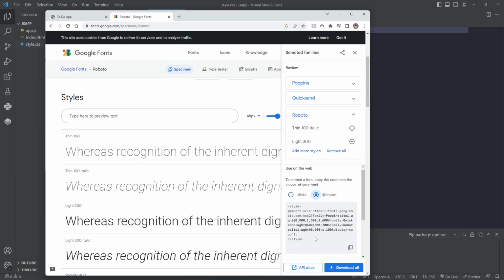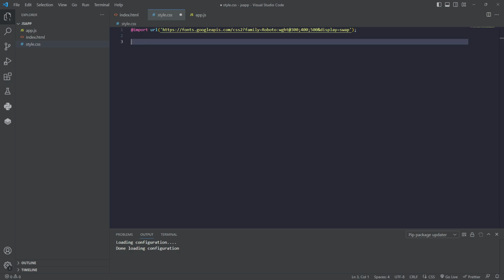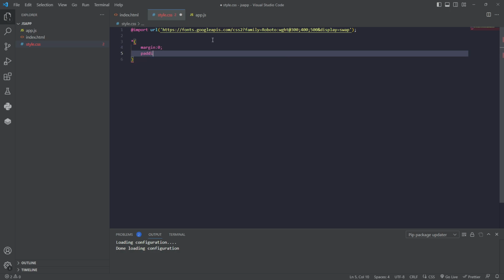I'm going to copy that. Okay. That's it. And I'm going to paste it right at the top like that. Okay. So then I'm going to have an all selector, because I want to change the whole of the sheet to have a margin of 0, a padding of 0.